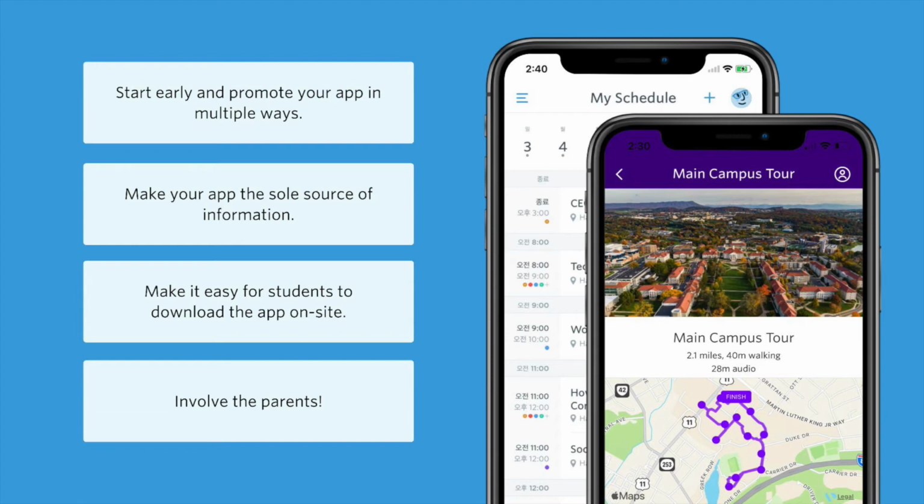And then lastly, include the parents and families. More often than not, we'll see schools with anywhere from 120% to 200% adoption rates on their orientation apps. And why? It's because mom and dad love being in the know. I'm sure all of you have dealt with a nosy family member or guest, so you know this is true. When you market to parents, you're actually doubling your information's reach and recruiting another persuasion channel for getting students to download the app onto their phone.